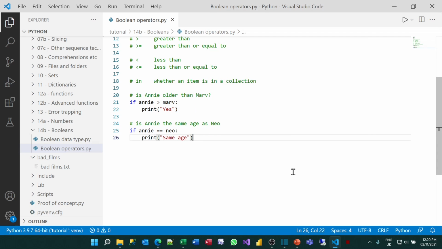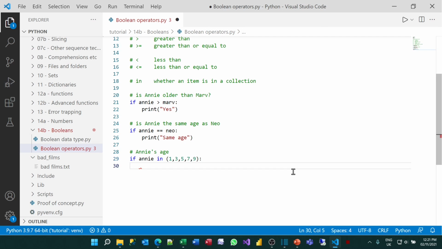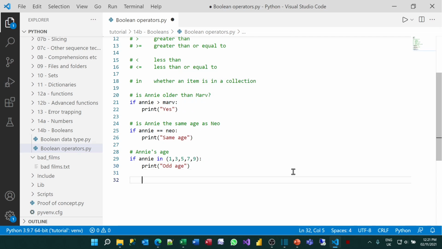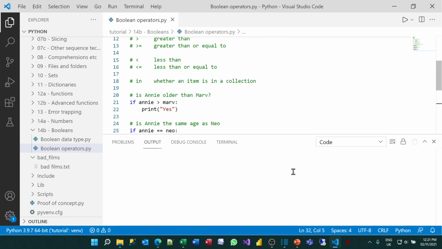The in operator that I've just mentioned works like this. So we'll have a look at Annie's age. So I can say, if Annie is in, and then what you can do is specify a list of possible values in brackets. So is she either 1, 3, 5, 7, or 9? And if that's true, then she's an odd age. Now I'm not expecting to see anything because Annie's actually 2.